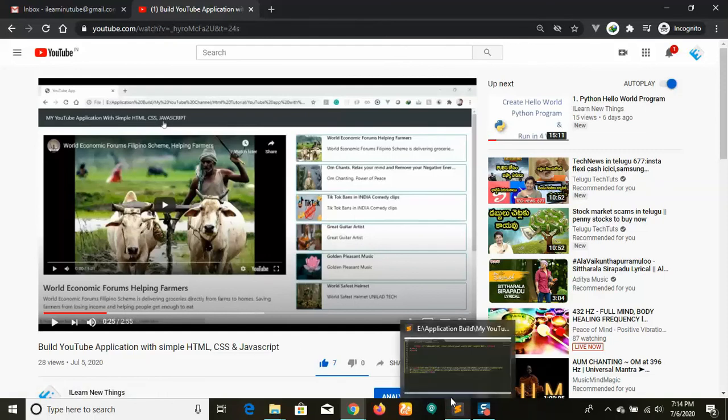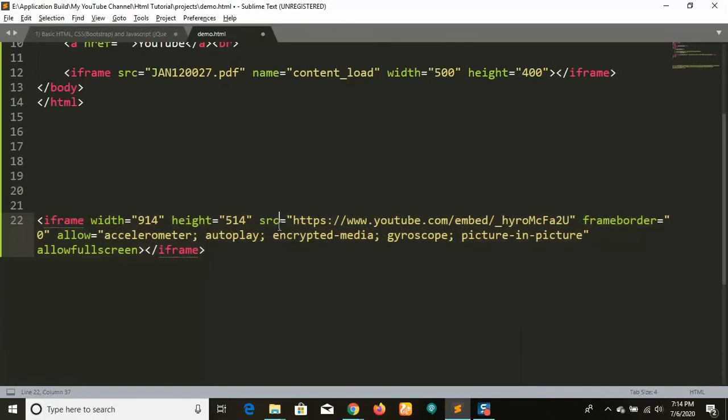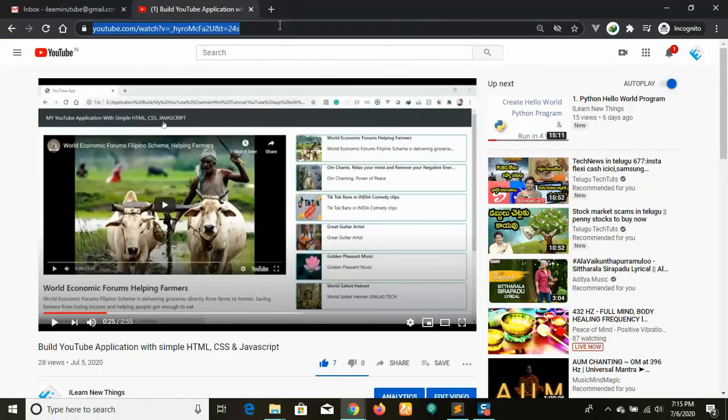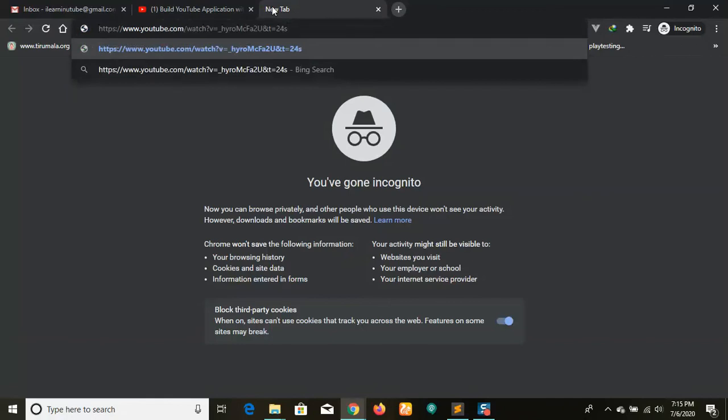Same trick. See here, we need only the embedded code. So what is embedded code? Can't we place this URL directly? We can place it, but it won't work. So what is the difference between embedded and watch? Watch is for watching the video. Embedded is for, you can see, let me show in a second. So let me do the embed and run it.